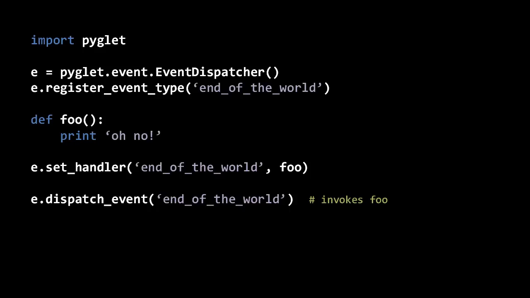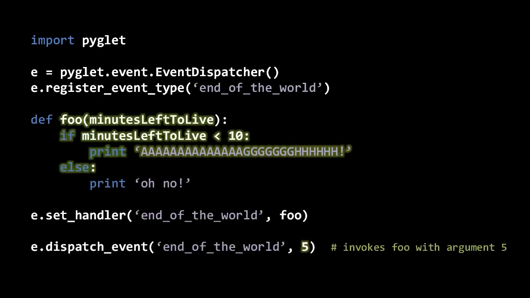So here we create an event dispatcher, register an event type we'll call end of the world, create a function foo that simply prints a message, register foo with the end of the world event, and then dispatch the event, thereby invoking foo. We can also include arguments when we dispatch events, in which case the invoked handlers must have parameters to receive those arguments, or else an exception is raised. So here we pass to foo the argument 5, which denotes the minutes left to live, and thereby determines the level of panic.